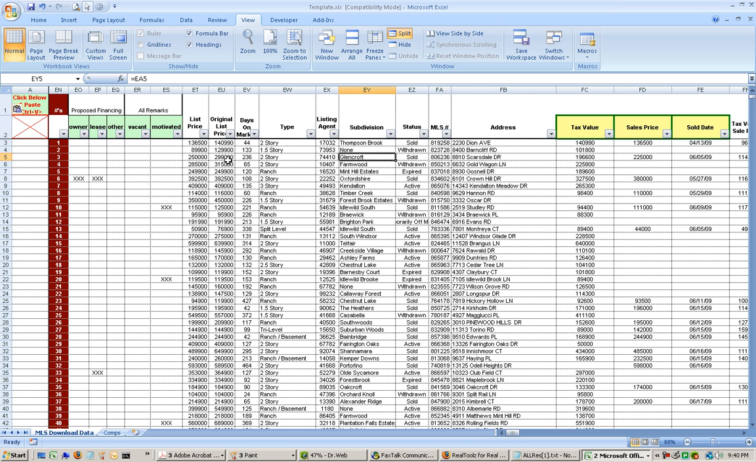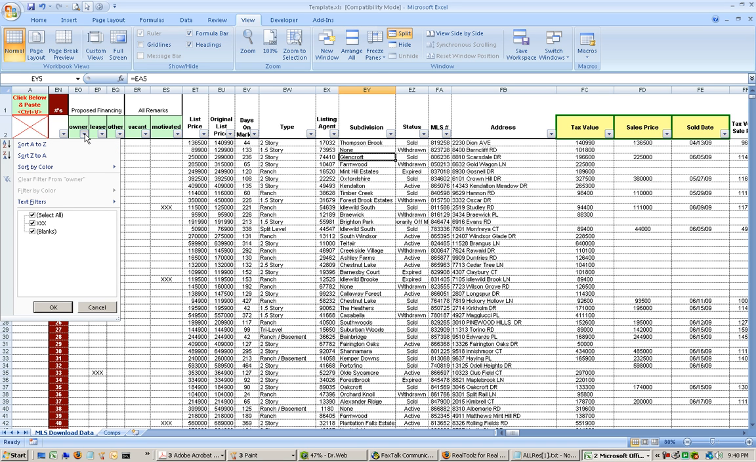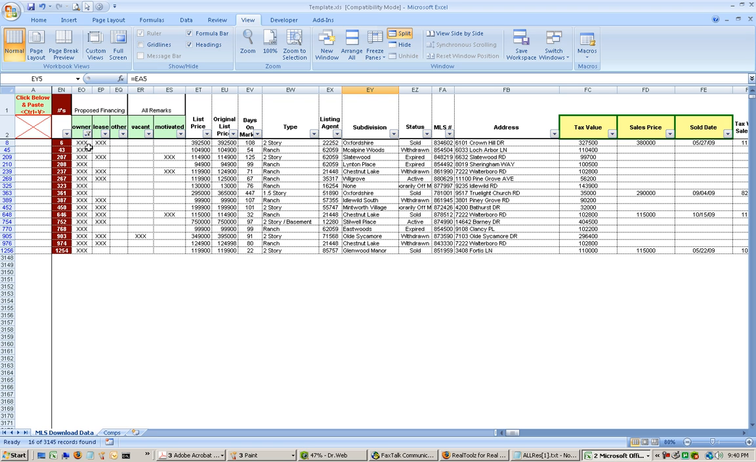So let's go through filtering first. Now to filter, you can click any of these little gray arrow boxes, and you can basically select only the ones that are coming up with X's. So let's say I don't want to select all, I just want to select the ones that have X's up here. And I hit OK. And it'll pull out only the listings where the seller is willing to do owner financing. So that's a nice little handful.